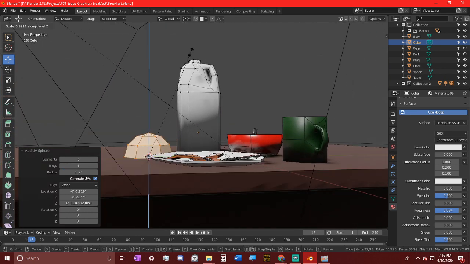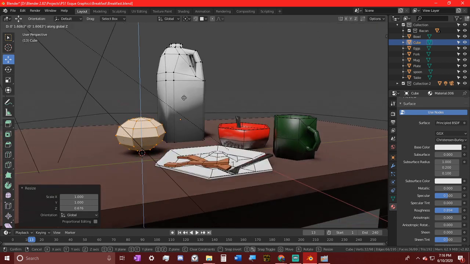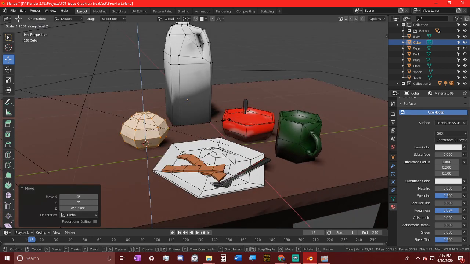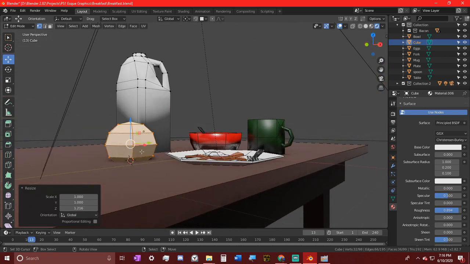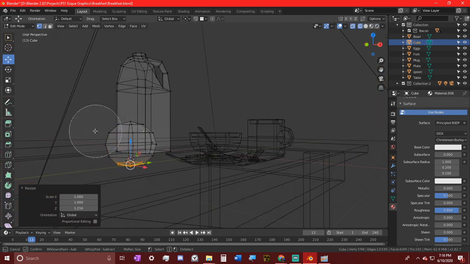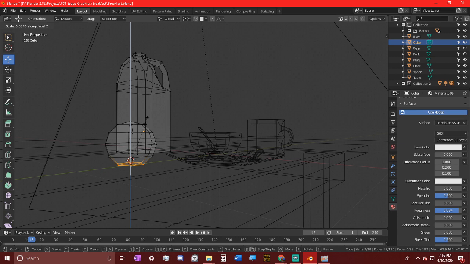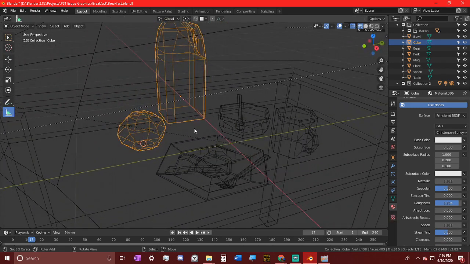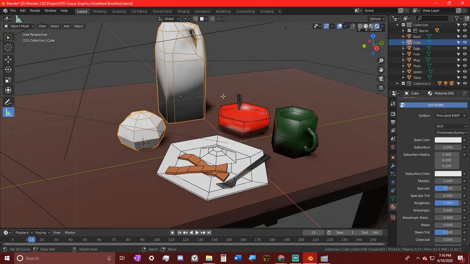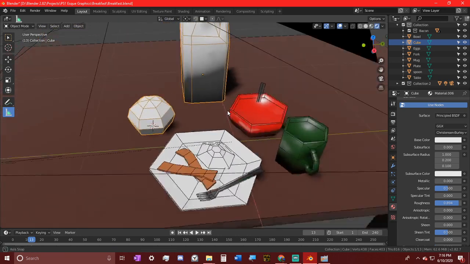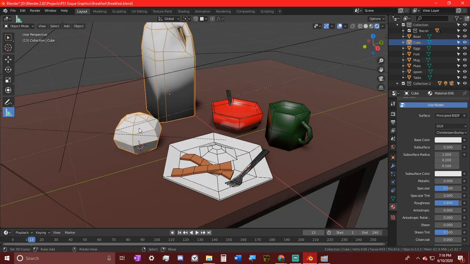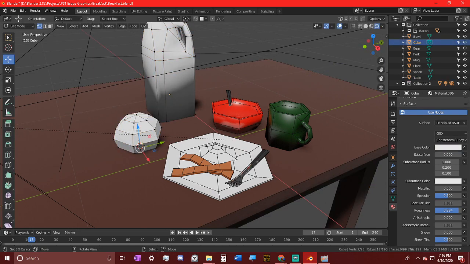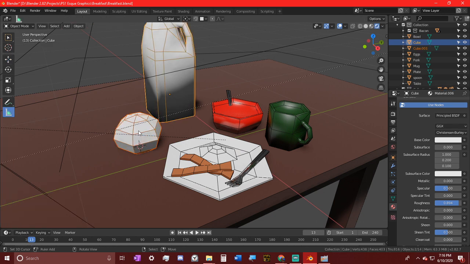Alright, we're gonna scale it down like that. Take all that, scale it like that. That'll probably be fine. There's your orange. Oh, I made it a part of the milk box, my bad.